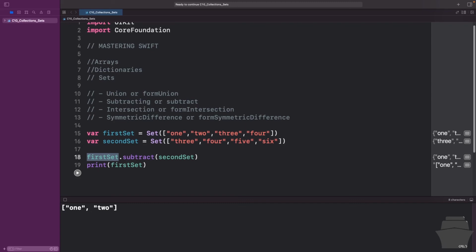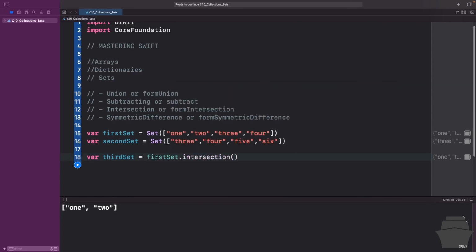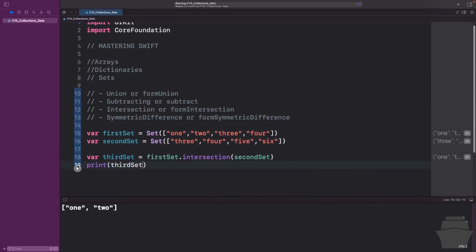Well, it's time for the intersection operation. The intersection method will create a new set from the values that are common between the two sets. Let's look at that. Let's delete this and again create our thirdSet is equal to firstSet dot intersection. Here inside, let's put our secondSet and print the thirdSet. Hit print. Here the common values, which are 3 and 4, were implemented into thirdSet. Again, you can use formIntersection for performing the intersection operation in place.